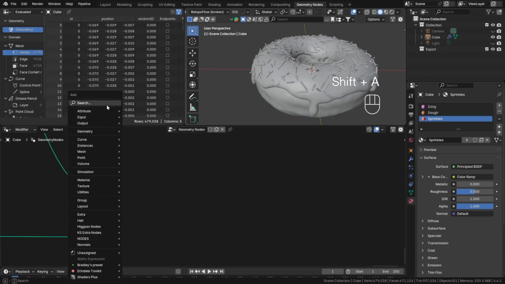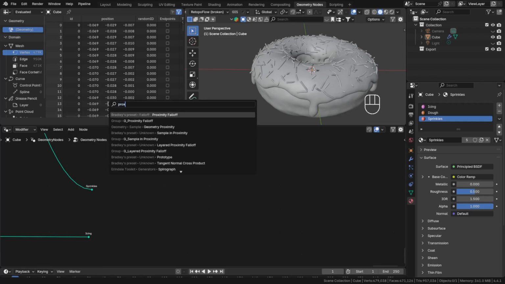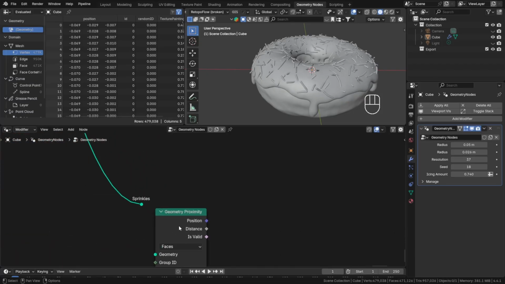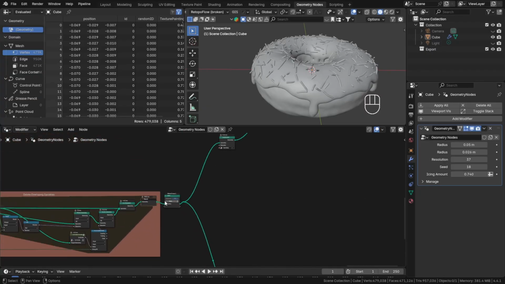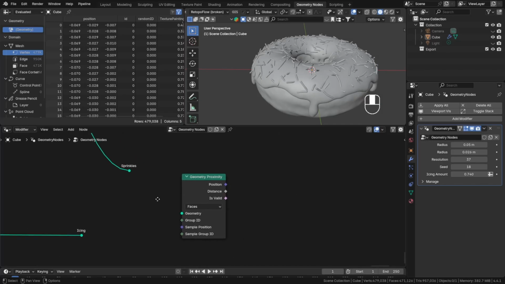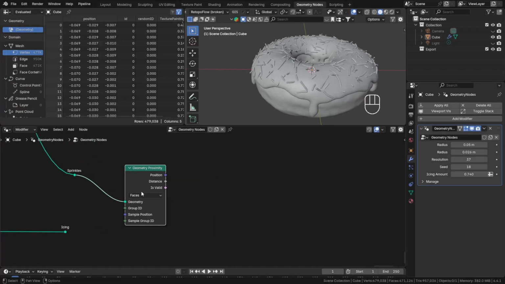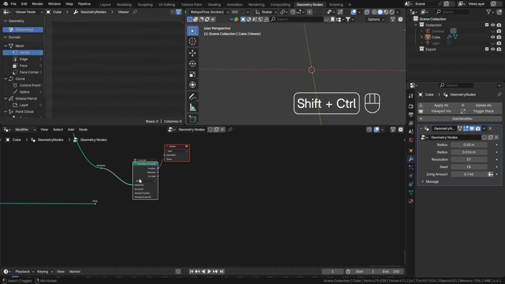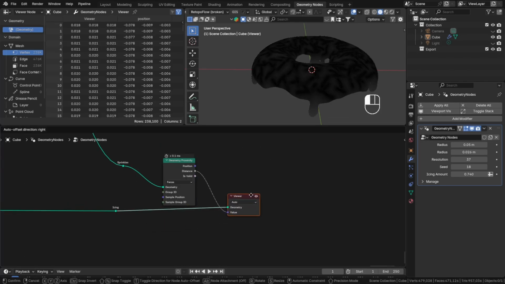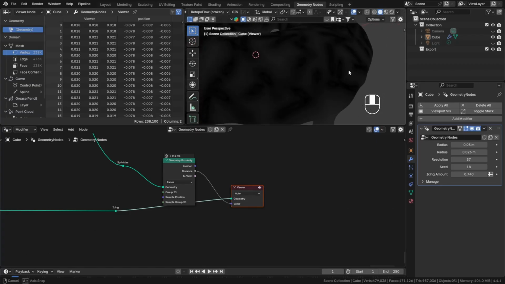For the selection, I will use the geometry proximity node. It is an extremely useful node that allows us to check proximity and distance between different geometries, which is perfect for our use case. Let's plug it to our sprinkles. Because sprinkles are our target, we want to use a selection attribute on the icing geometry. Let's now preview the distance output with the Ctrl-Shift shortcut. As you can see, it's a pretty dark noise texture. The darker the color, the closer this area of the icing is to the individual sprinkle.